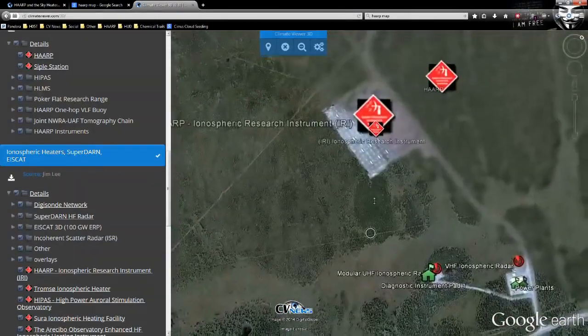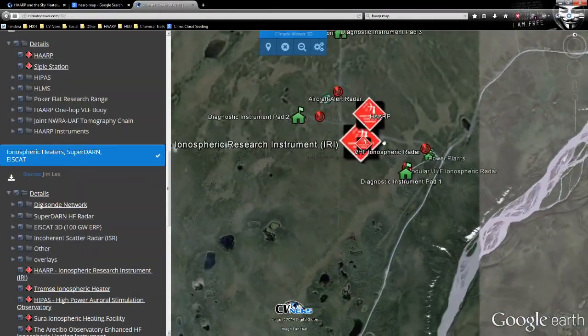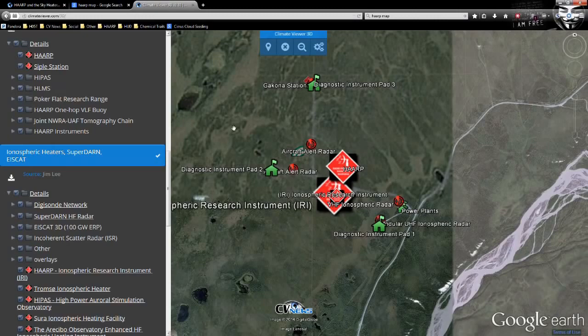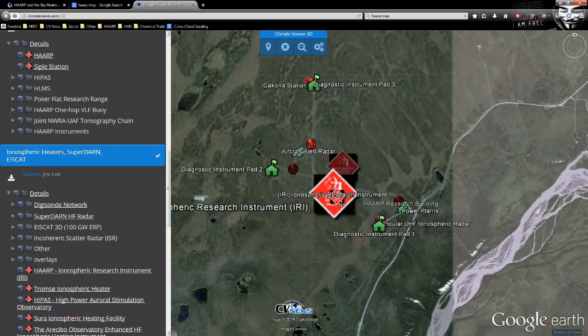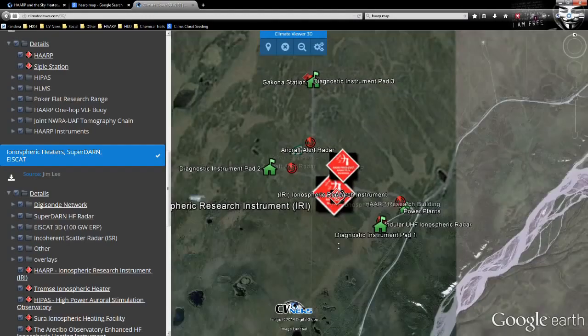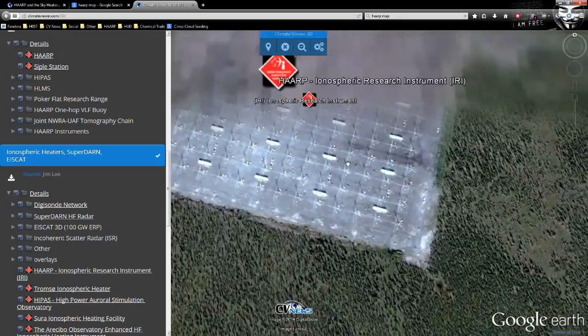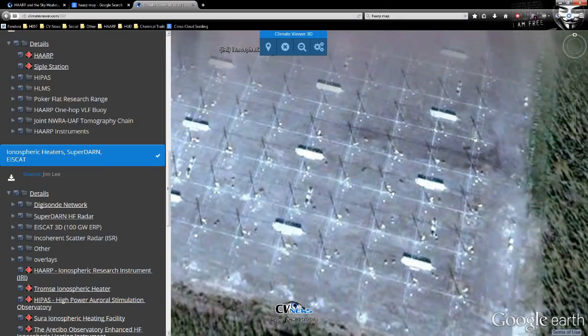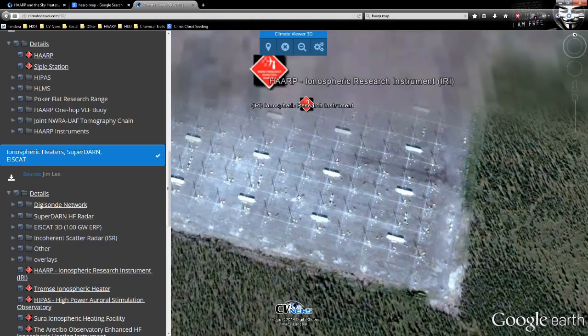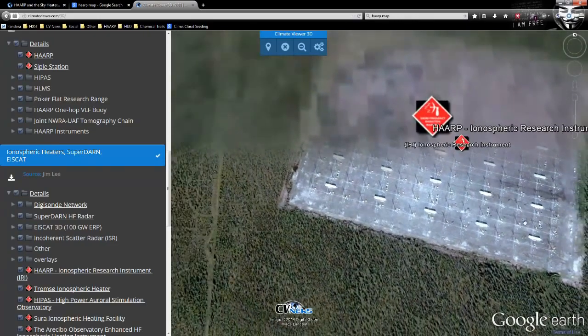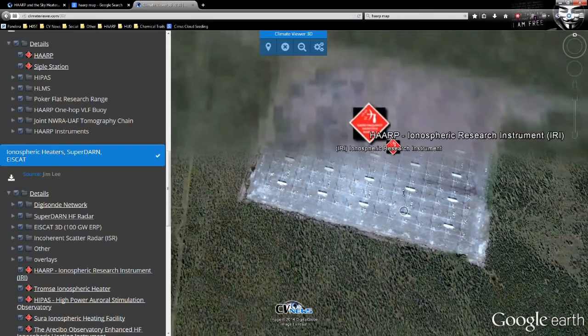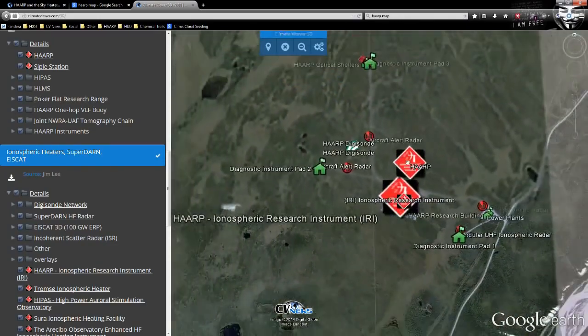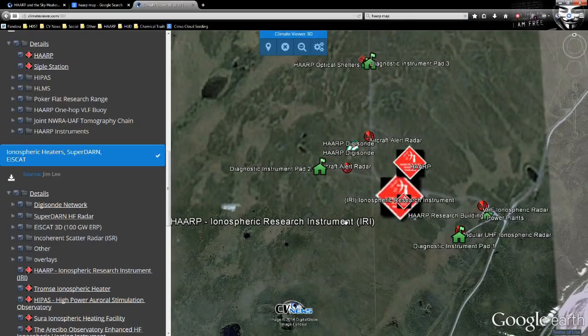And HAARP is actually, if you want to be technical about it, all of this together. The thing everybody's talking about is called the Ionospheric Research Instrument, and it's right here. It's 180 towers that broadcast electricity into the sky to alter our ionosphere. It modifies our ionosphere. Now, we're going to get into that right now. So, this is the only HAARP there is. There is only one HAARP.